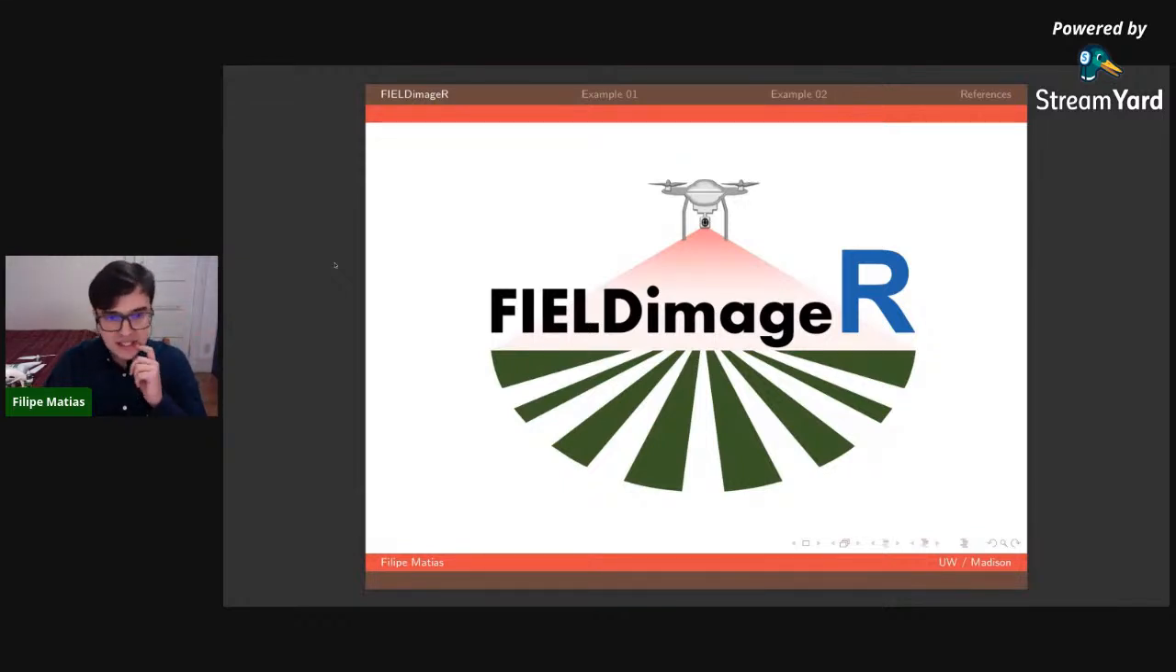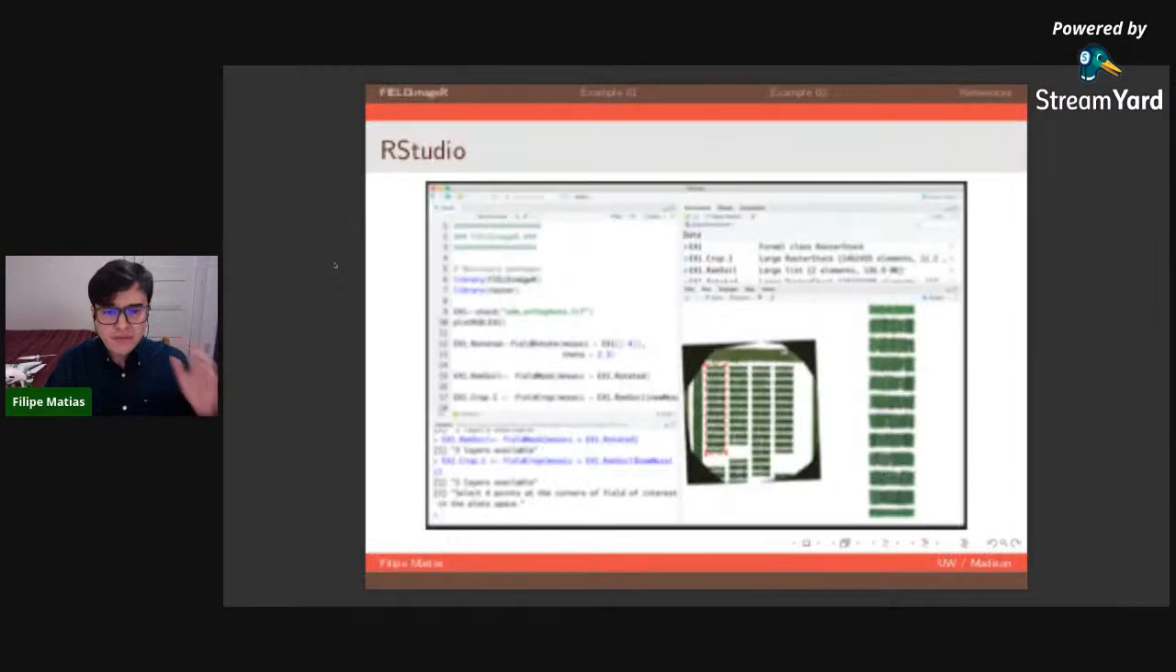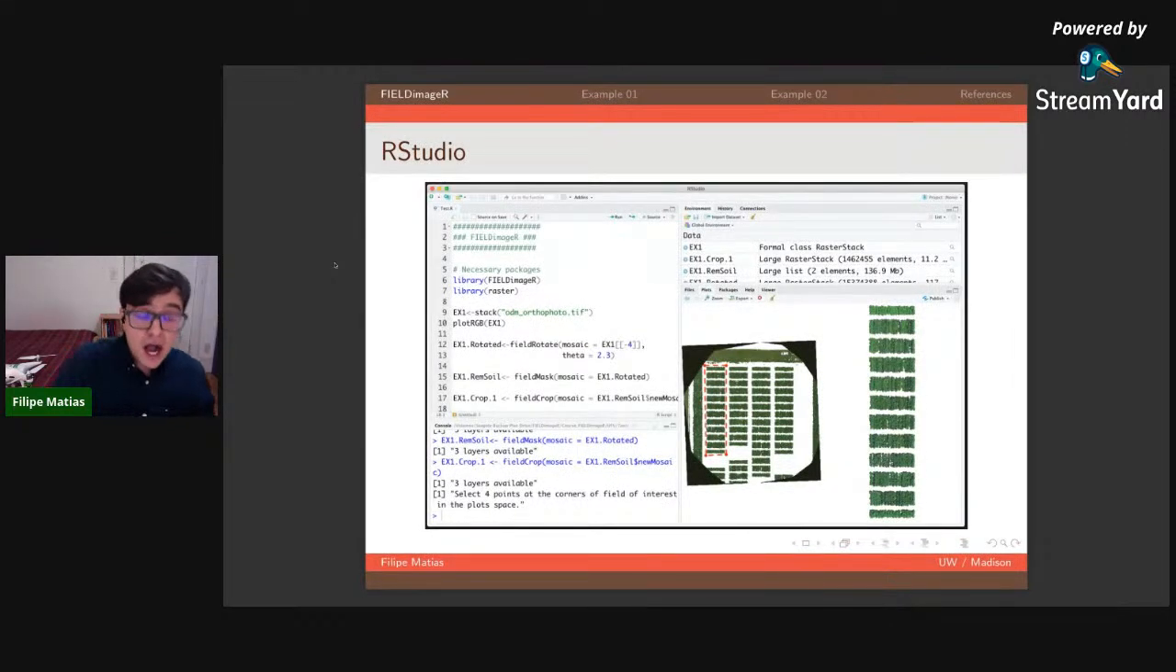So this is FIELDimageR. We use RStudio. It's R coding, and we use RStudio to communicate with the software. For the ones who don't have a lot of experience with R or RStudio, I'm going to shortly explain what the interface of RStudio looks like.